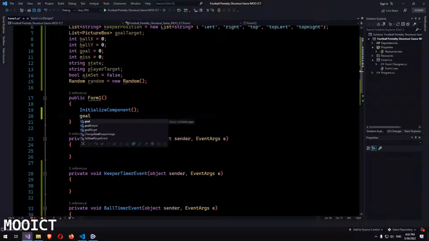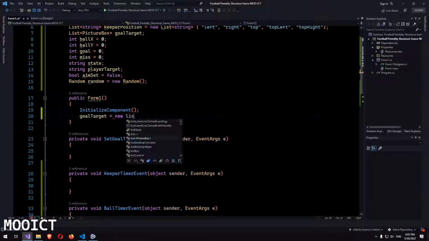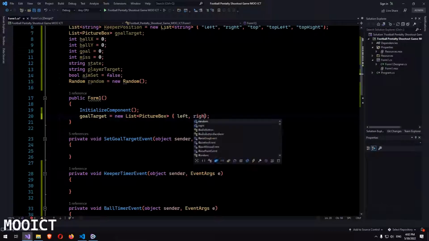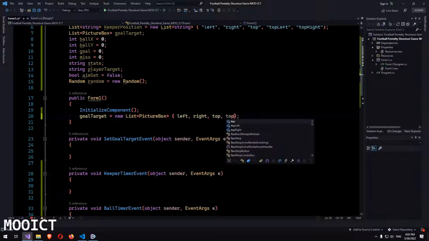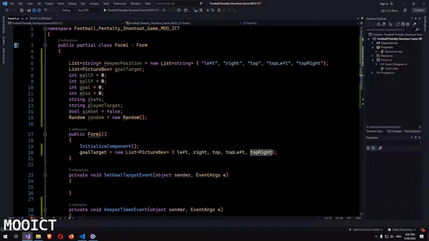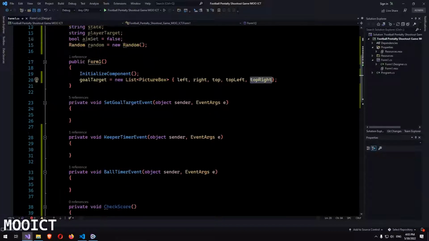Okay, so goal target equals a list, and then inside of this list we can actually find all of them. The reason we named them is so it's easier to write them here, so that we know exactly which one is which. So we've got left, right, top, top left, and top right. Those are the 5 that we have. Okay, we'll work our way down.